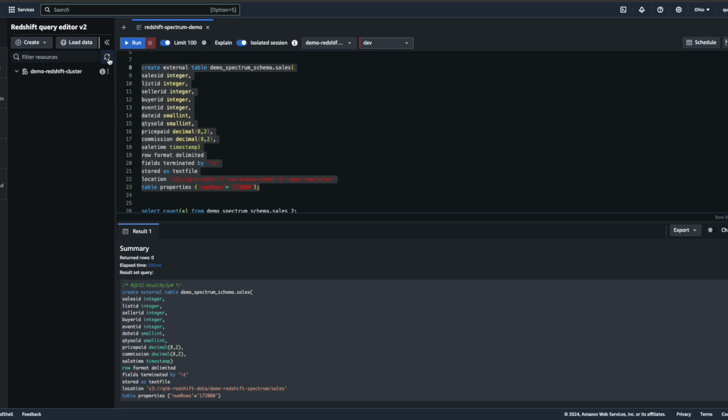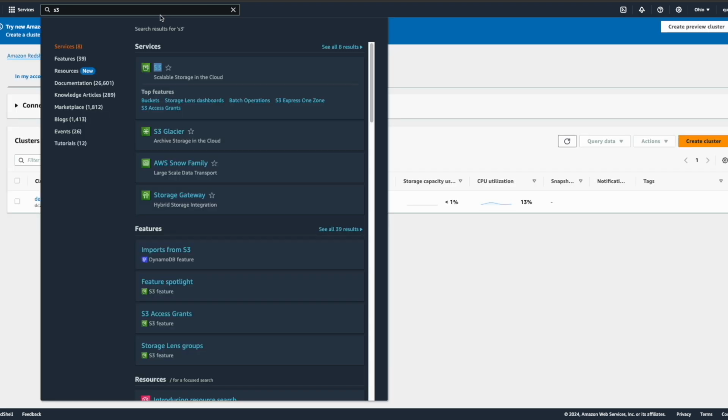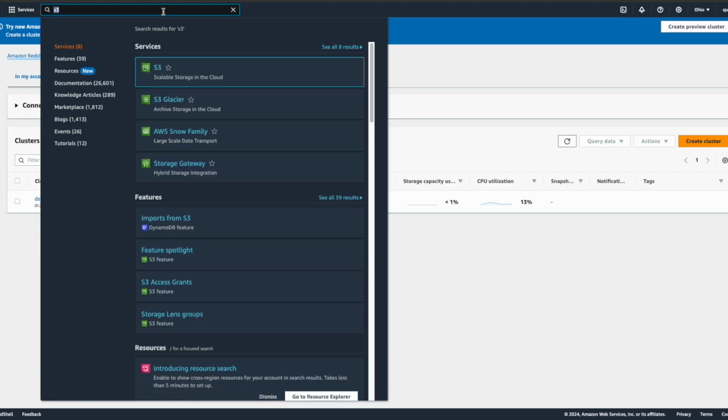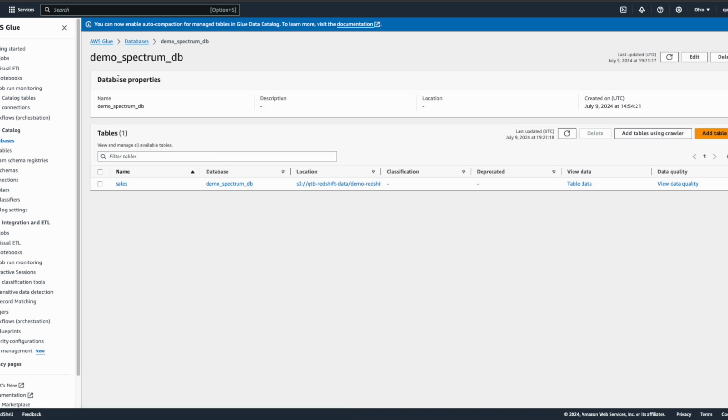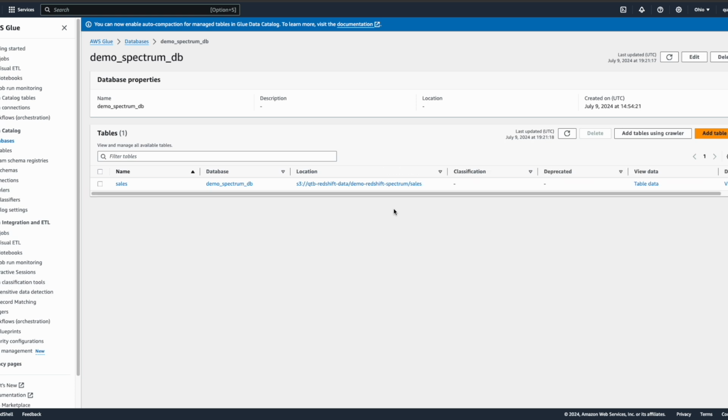Let's refresh it. And we can see within the schema, Demo Spectrum Schema, we have the sales table created for us. If we go inside the AWS Glue Data Catalog, you'll see our Demo Spectrum DB is already created as the database here. And within this database, there is a sales table created, which is referring to the S3 location where the data is sitting for the sales table.